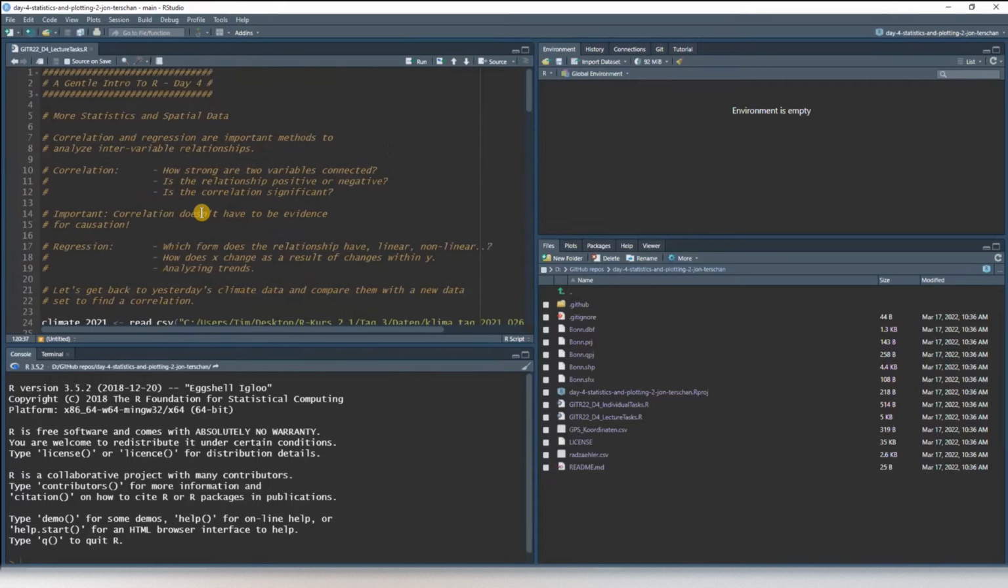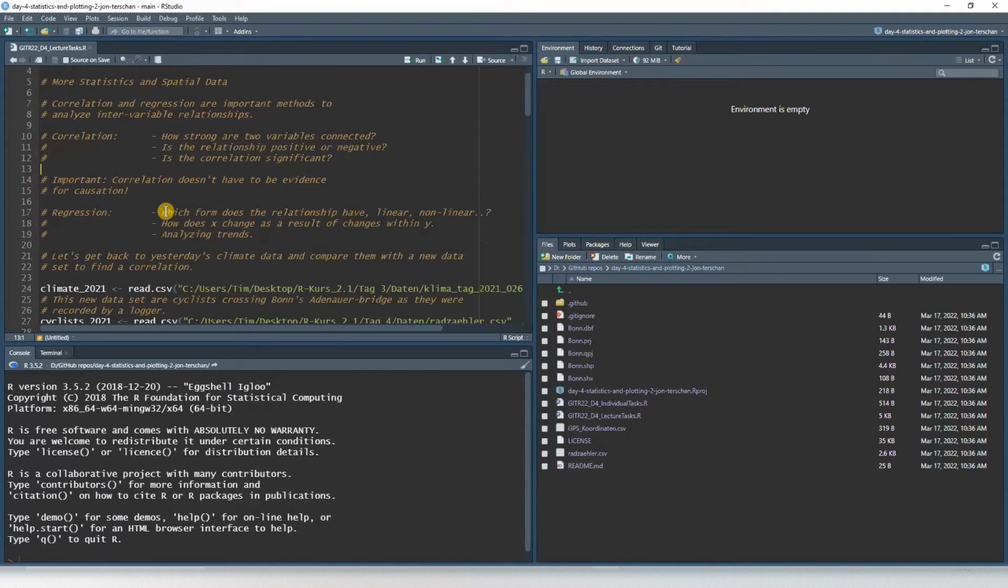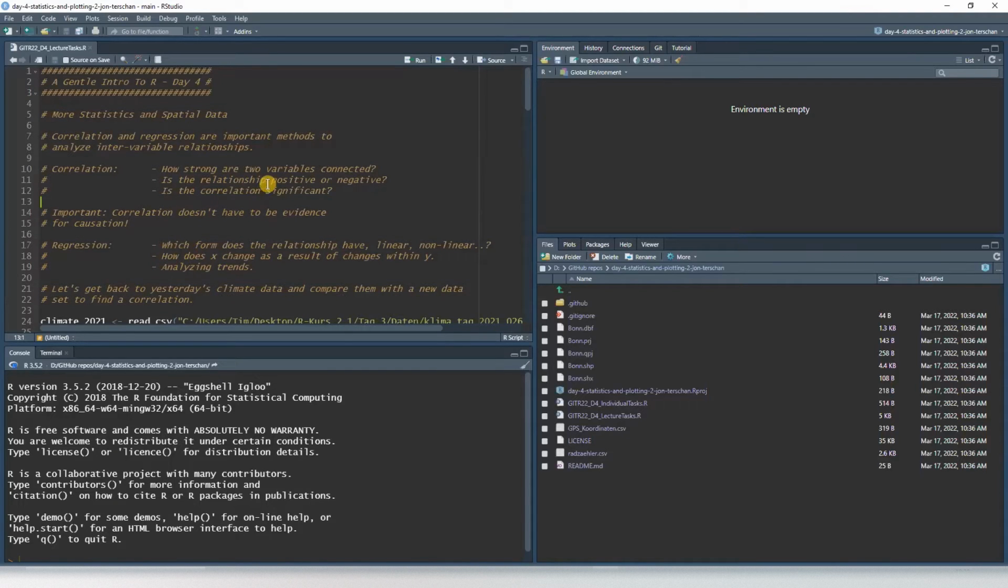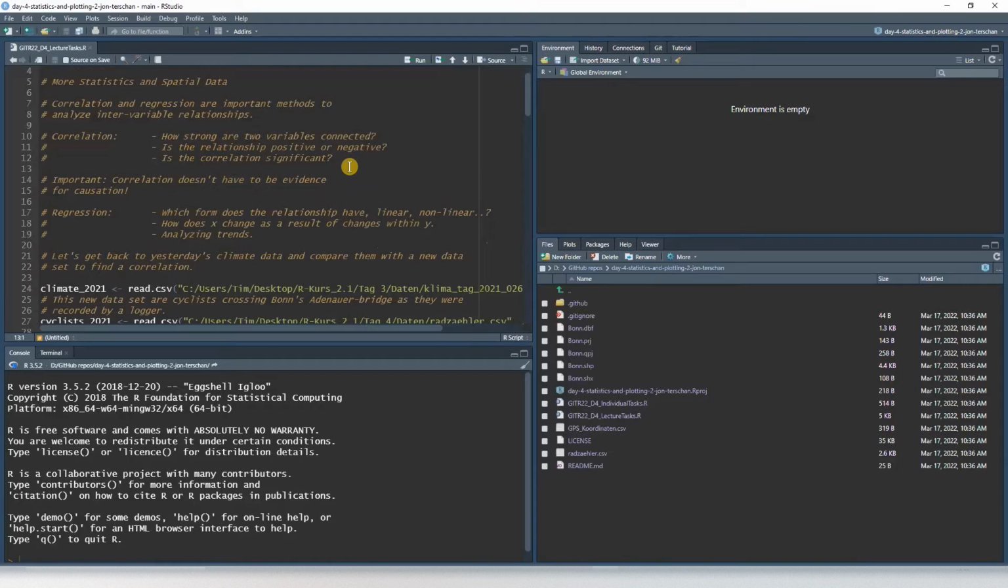Yeah, but we start off with some more statistics, respectively correlation and regression. I hope you've heard about that before, or learned about that before. I'm relatively sure you have. Correlation and regression are two important methods in statistics to analyze relationships between variables. Correlation is basically how strongly two variables are connected, or are they connected at all? Then, is the relationship positive or negative, and is the correlation significant?